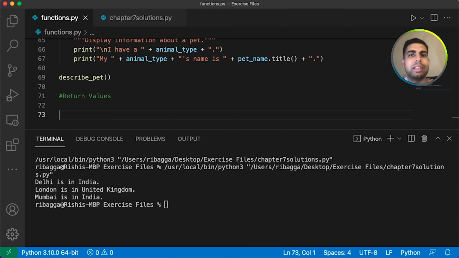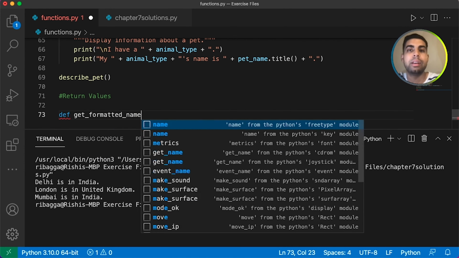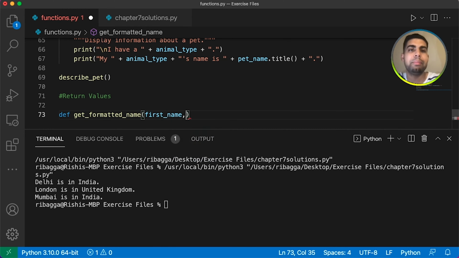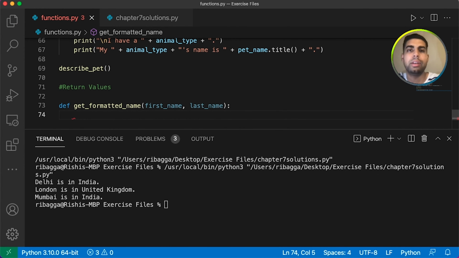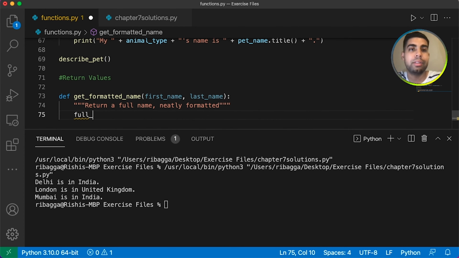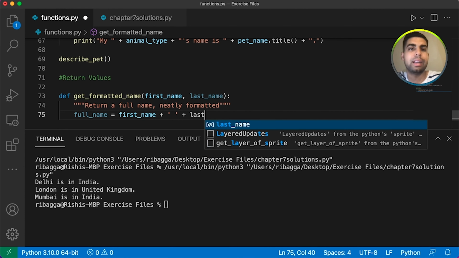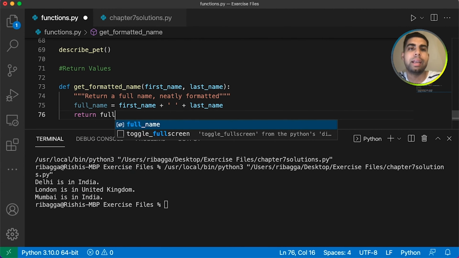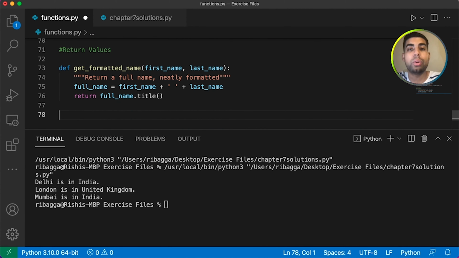So let's take a look at a function that takes a first and last name and then returns a neatly formatted name. So I'm going to define get_formatted_name with two parameters, which are first_name and last_name. Put my colon and then again my docstring, and let's return a full name neatly formatted. Wonderful. Within my full_name, I'm again going to use the concatenation method, and I'm going to set it equal to my first_name plus, let's give it some space, and then my last_name. And then I'm going to return my full_name.title. And then don't forget to call your function.